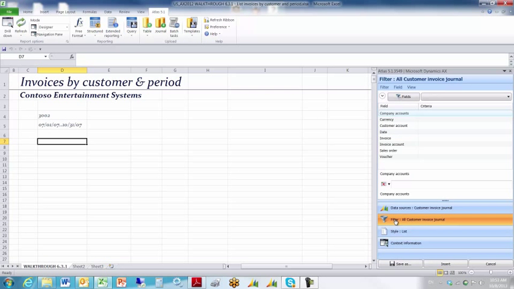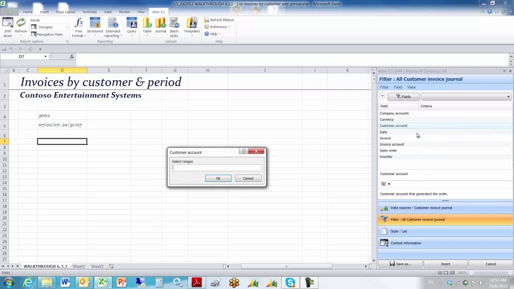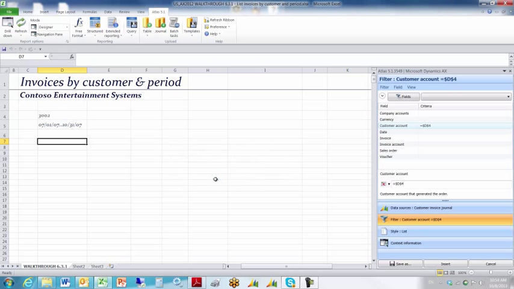and within the filters tab we want to click the customer account, right click it, choose pick, navigate to cell D4 that contains the customer account we use for the filter. That's the criteria. Click OK. That pastes our cell reference into the criteria.